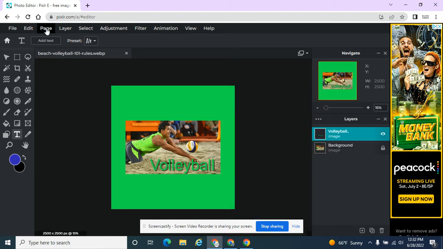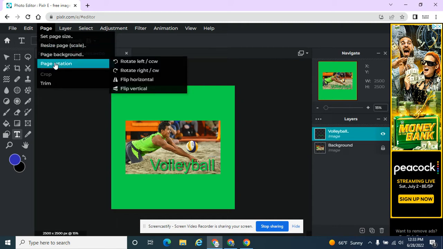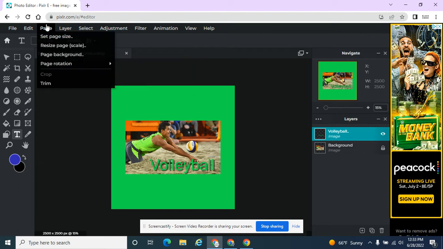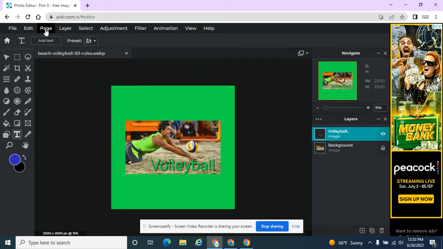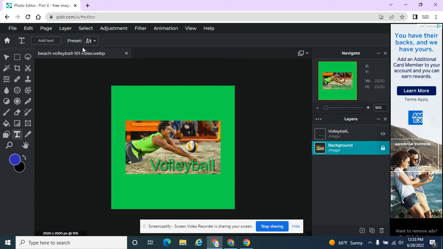I can adjust the rotation of it, but if I rotate it, you won't see it because it's a perfect square. So you can mess with the settings of the page. Or again, you have control over your layers. So I'm going to unlock that.